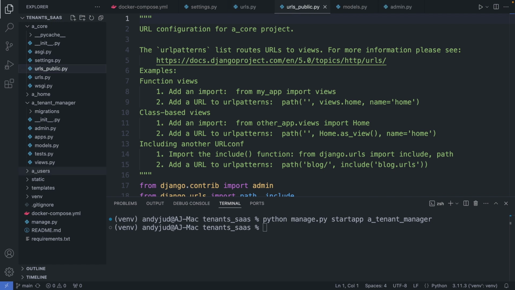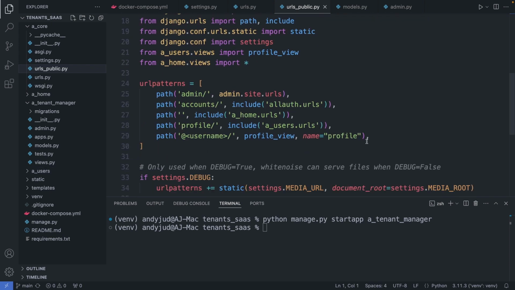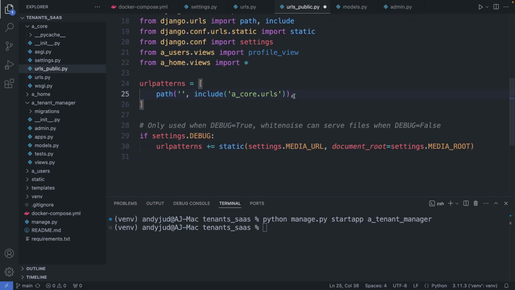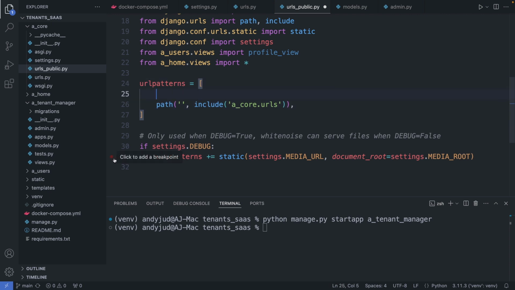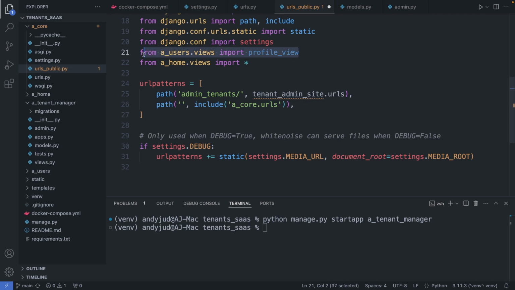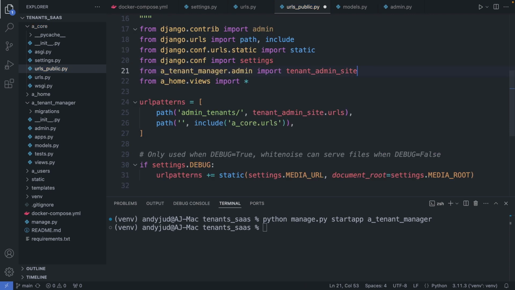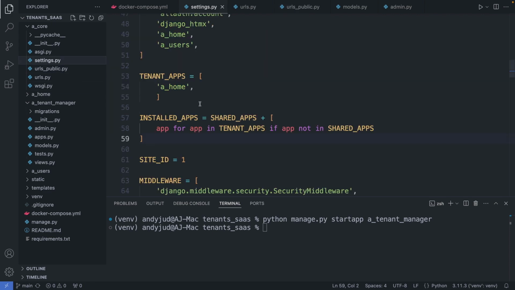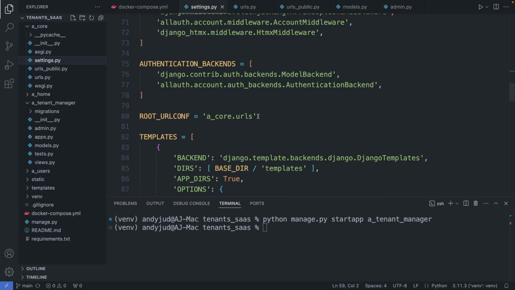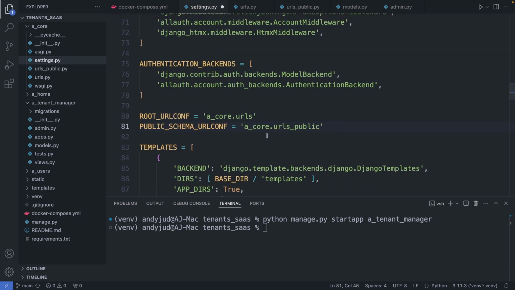I make a copy of the urls.py file and call it urls_public. Then in the public file, I include all the URLs from the URLs file and add the tenant manager admin interface path, and import the tenant admin site variable. And then we define the public schema URL configuration in the settings.